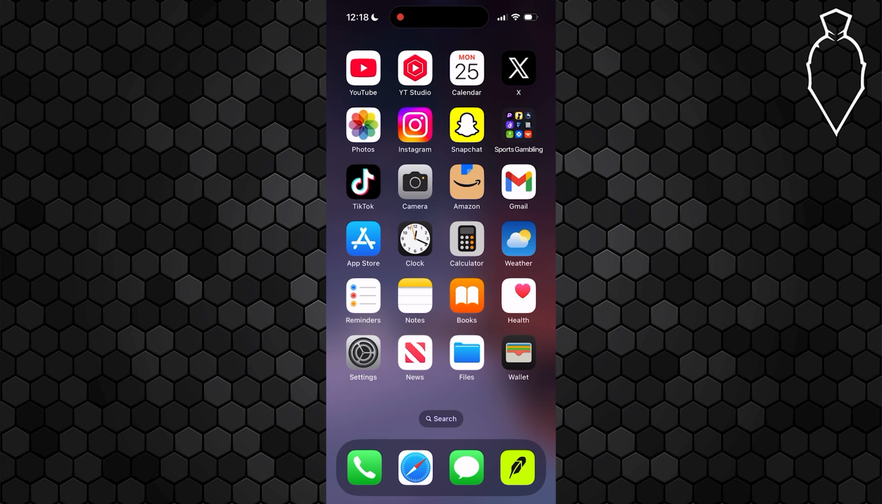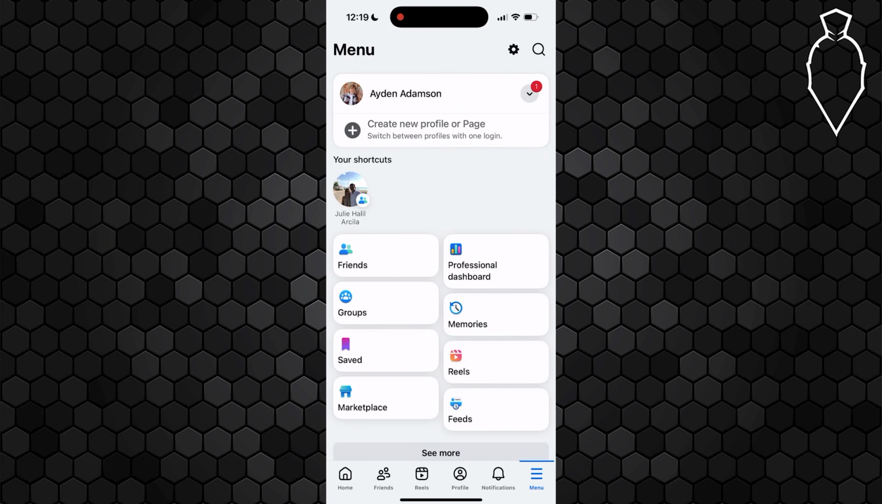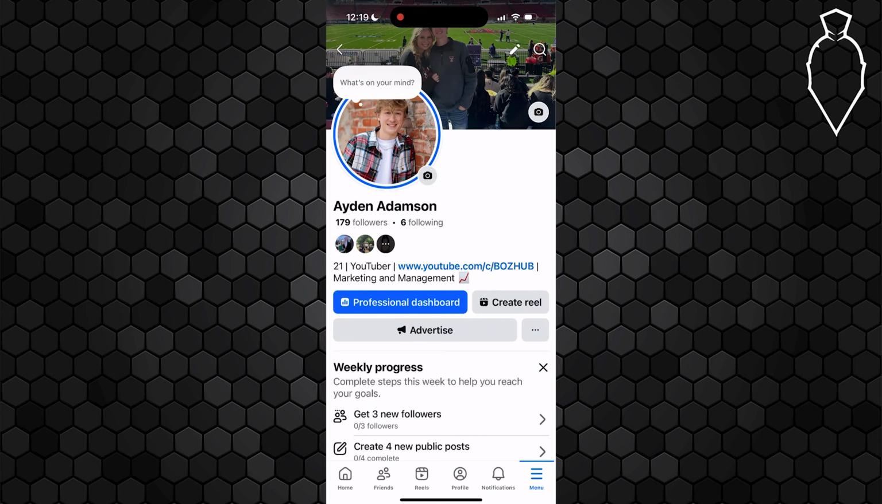To go ahead and do this, begin by opening up Facebook and clicking on the three lines down in the bottom right corner. Now what you're going to want to do is tap on your name up at the very top, and it's going to bring you to your profile page.